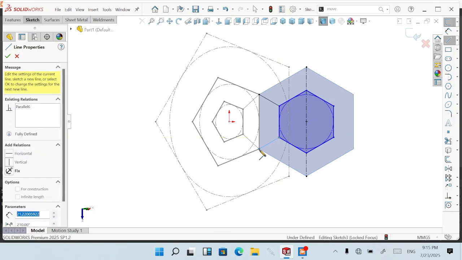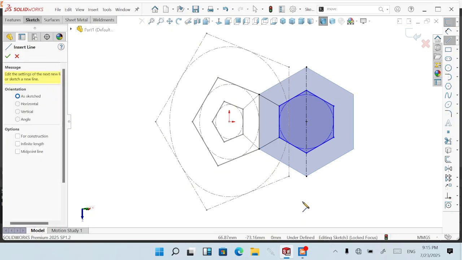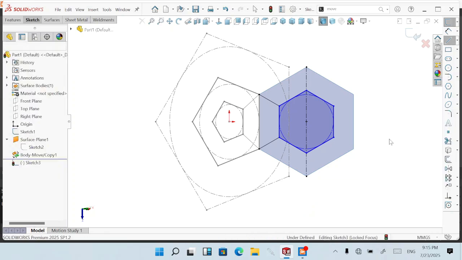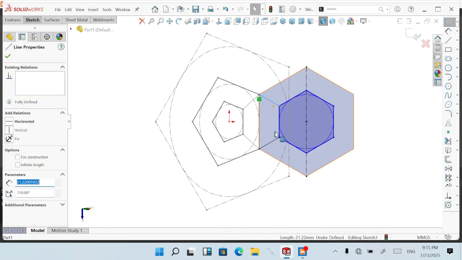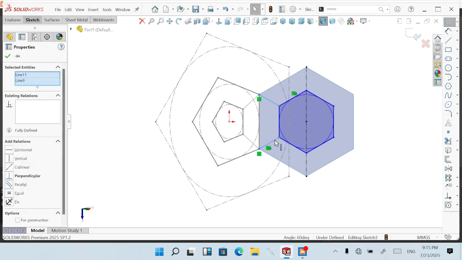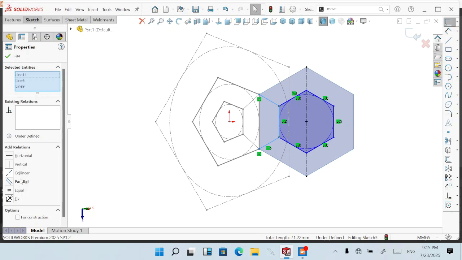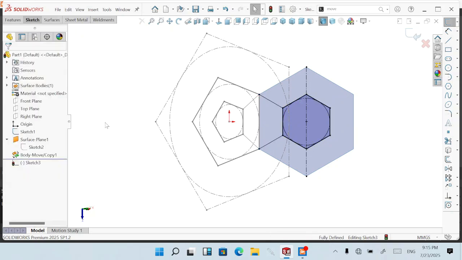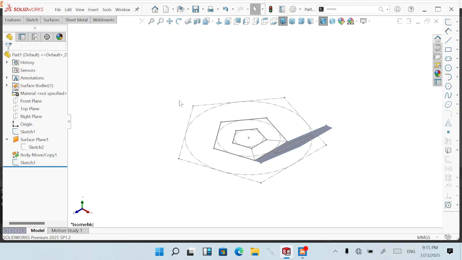Another line to meet this corner, you can escape or you double click. Now you are going to add a relation to the two lines. This, hold your control key and select this, and then still holding your control key, select the vertical side and then click on equal. So you find out that our sketch is fully defined. So you can now exit. Put your sketch on isometric.